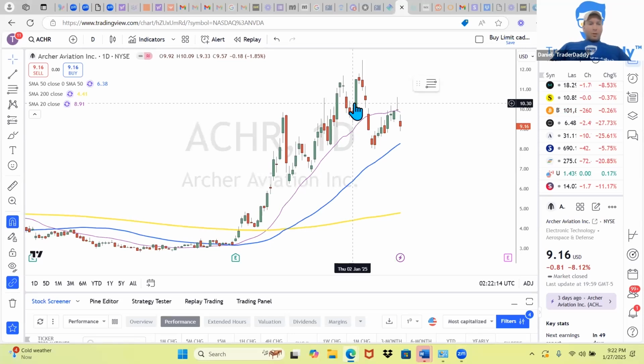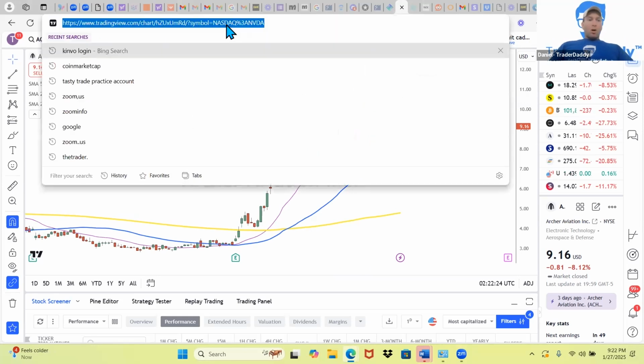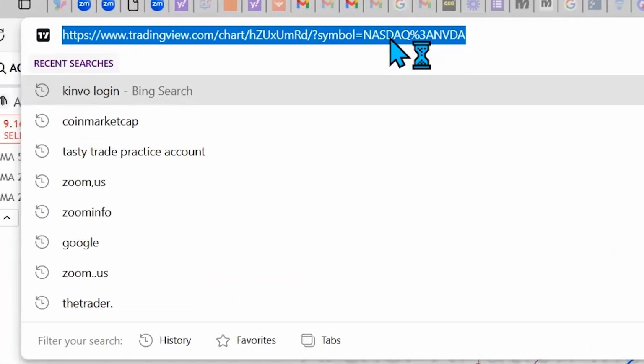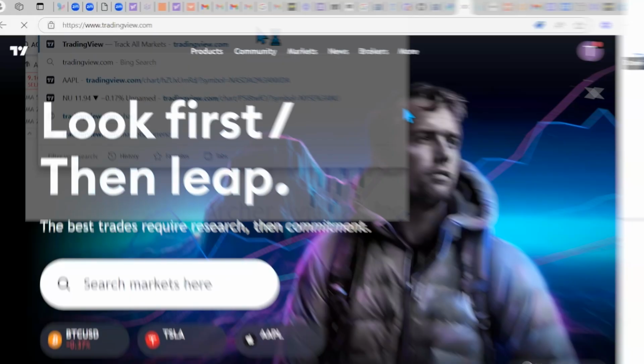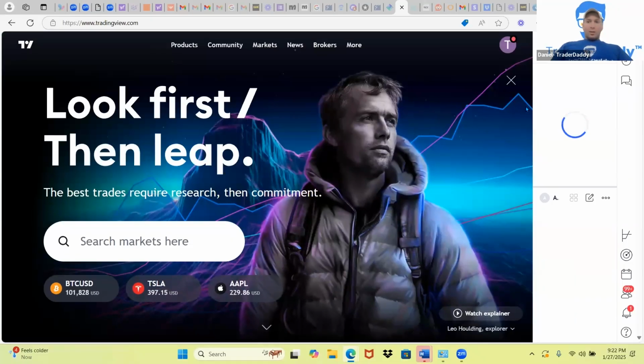Hey guys, we're going to do a 25-minute tutorial of TradingView. This is where you're going to be doing all of your charting. So let's just start back. We're going to go to tradingview.com. You're going to get a screen that looks like this.